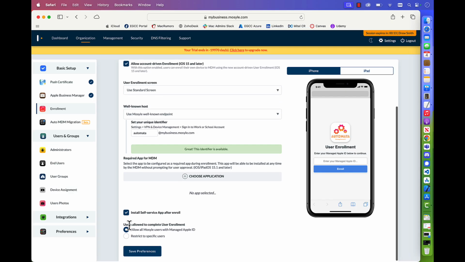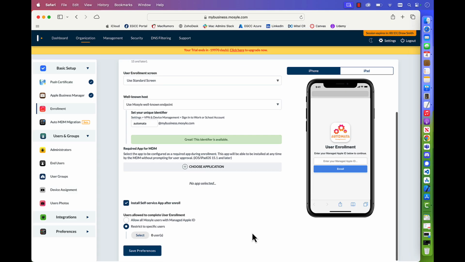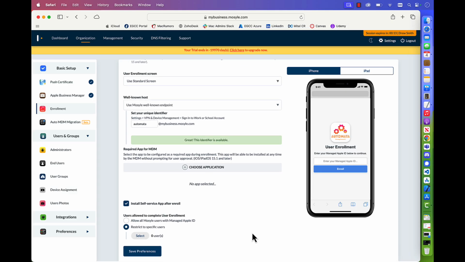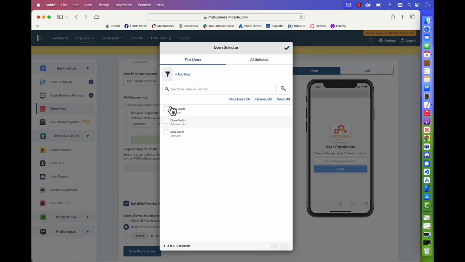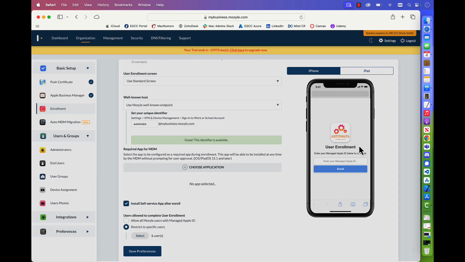And then down here, users that can use user enrollment is either all users that have a managed Apple ID or specific users. And in our case, I want to restrict this to specific users because I'm not ready to turn this on for everyone. I just want to test it out. So let's just choose our one test user here that we created. So we'll select that Abby Smith user here, and then we'll go ahead and hit save.